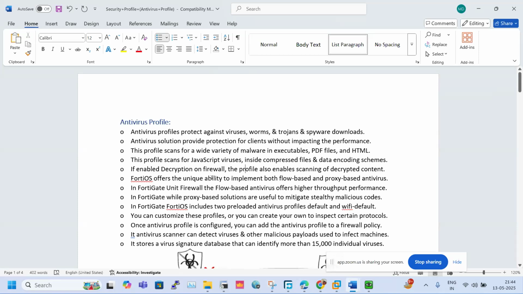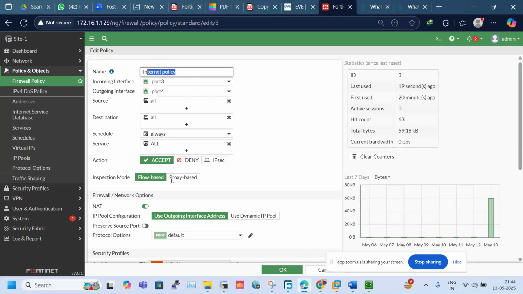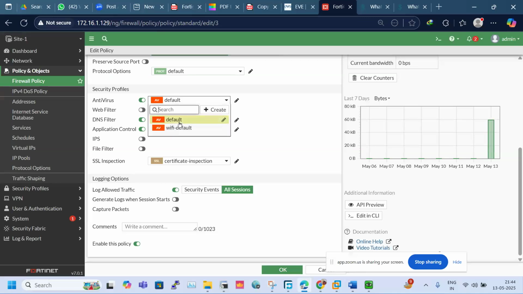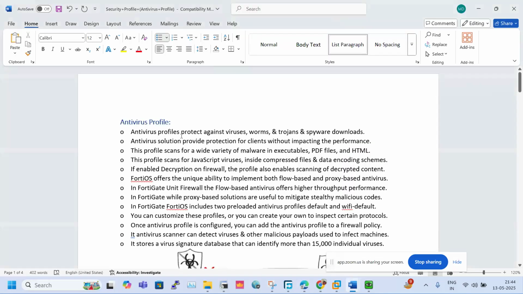So how exactly does it work? Basically, whenever we purchase a Fortinet license, it has its definitions downloaded from FortiCloud, and in those definitions it has all the signatures and everything available within its database. Whenever your traffic hits the policy, whatever profile you have attached will match, and it will inspect whether the traffic or download you are accessing has any kind of virus, worm, trojan, or spyware.